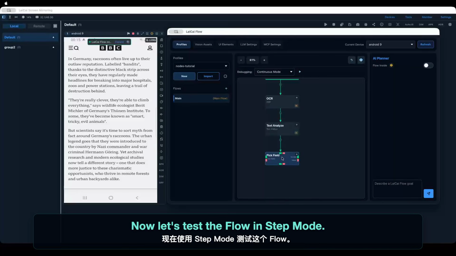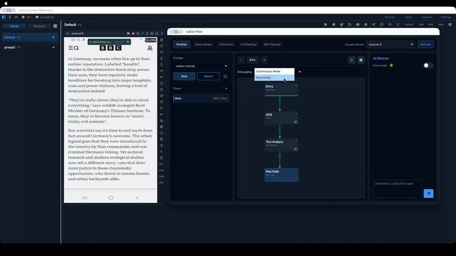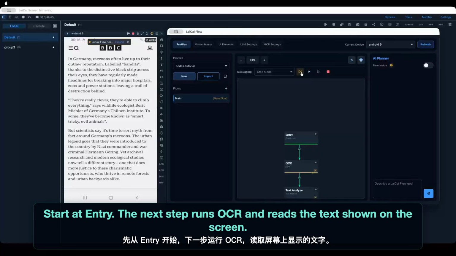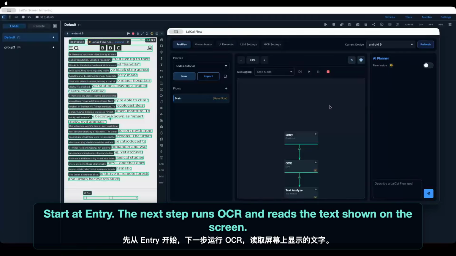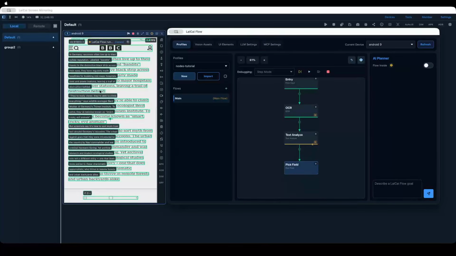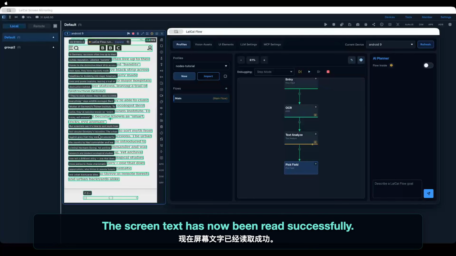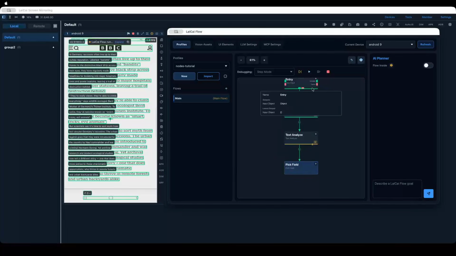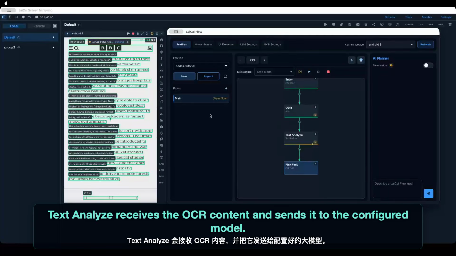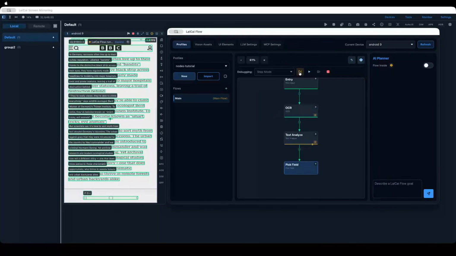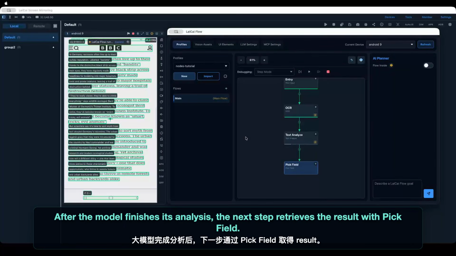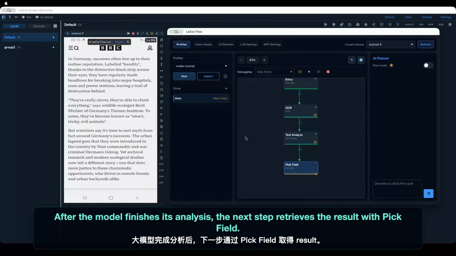Now let's test the flow in step mode. Start at entry. The next step runs OCR and reads the text shown on the screen. The screen text has now been read successfully. Text Analyze receives the OCR content and sends it to the configured model. After the model finishes its analysis, the next step retrieves the result with pick field.